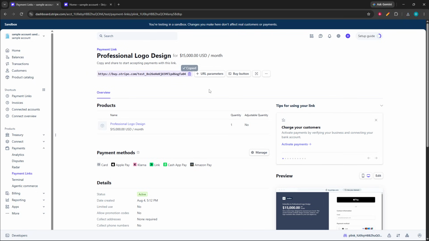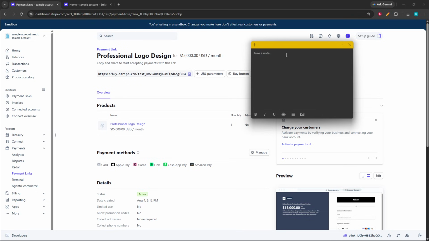Now open the app or platform where you want to send the link. This could be an email app, a messaging platform, or a social media site. Go to the message, post, or conversation where you want to place the payment link. Then paste the copied Stripe payment link into your message.